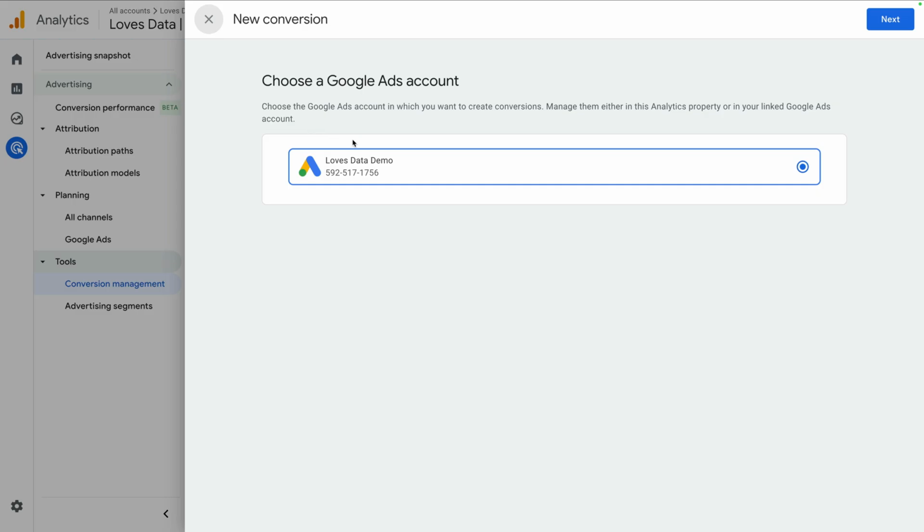First, we need to select the Google Ads account where we want to use the conversion. Since I only have one Google Ads account linked, we can see this is pre-selected. If you have multiple Google Ads accounts linked to Google Analytics, then take a moment to ensure you have the correct one selected. Then we click Next on the top right corner.